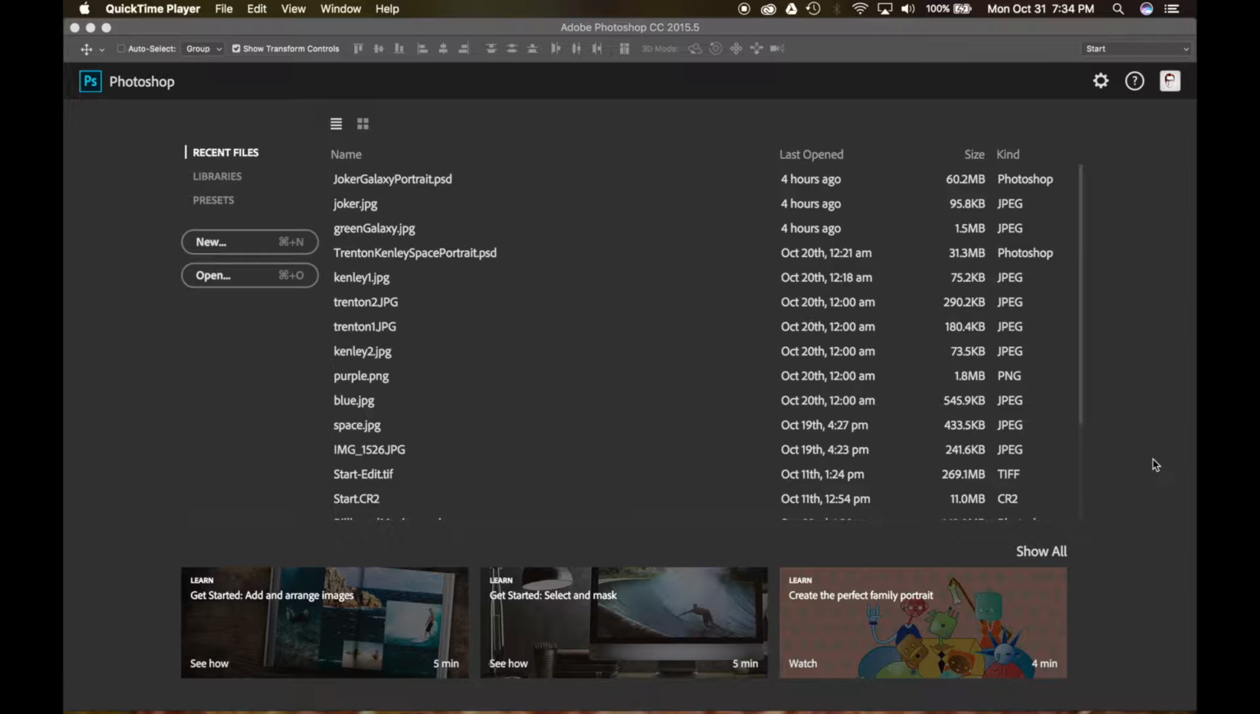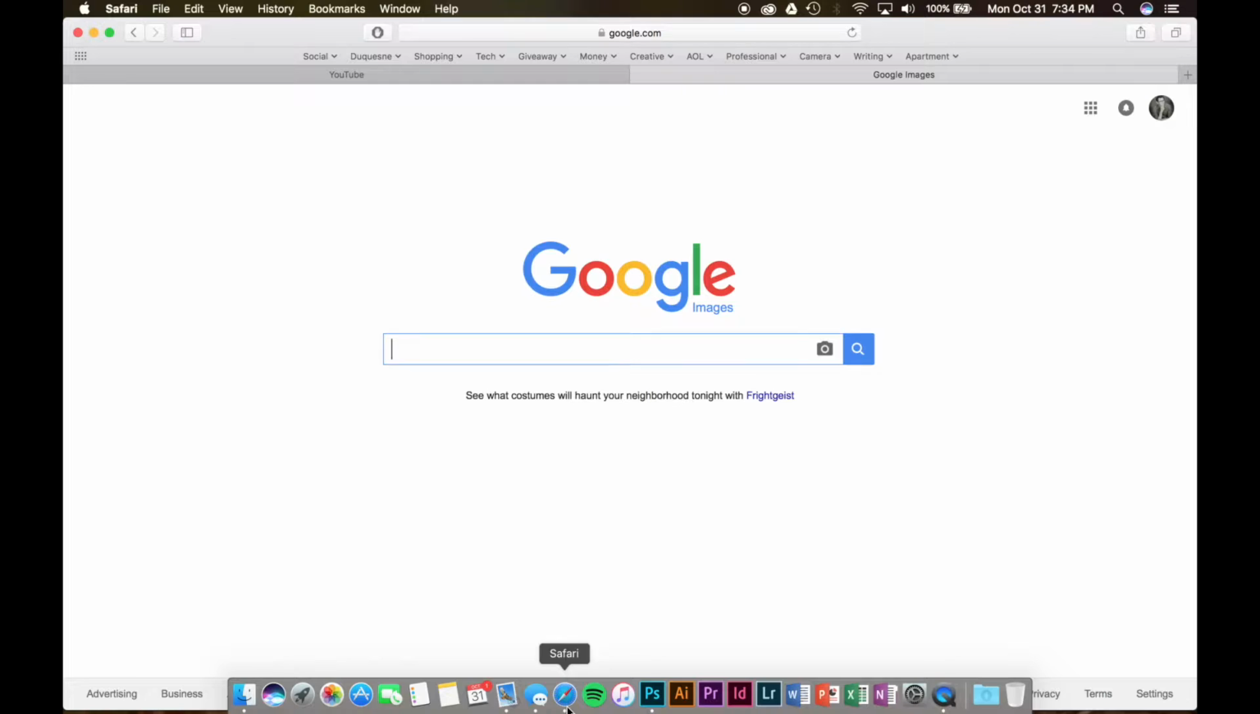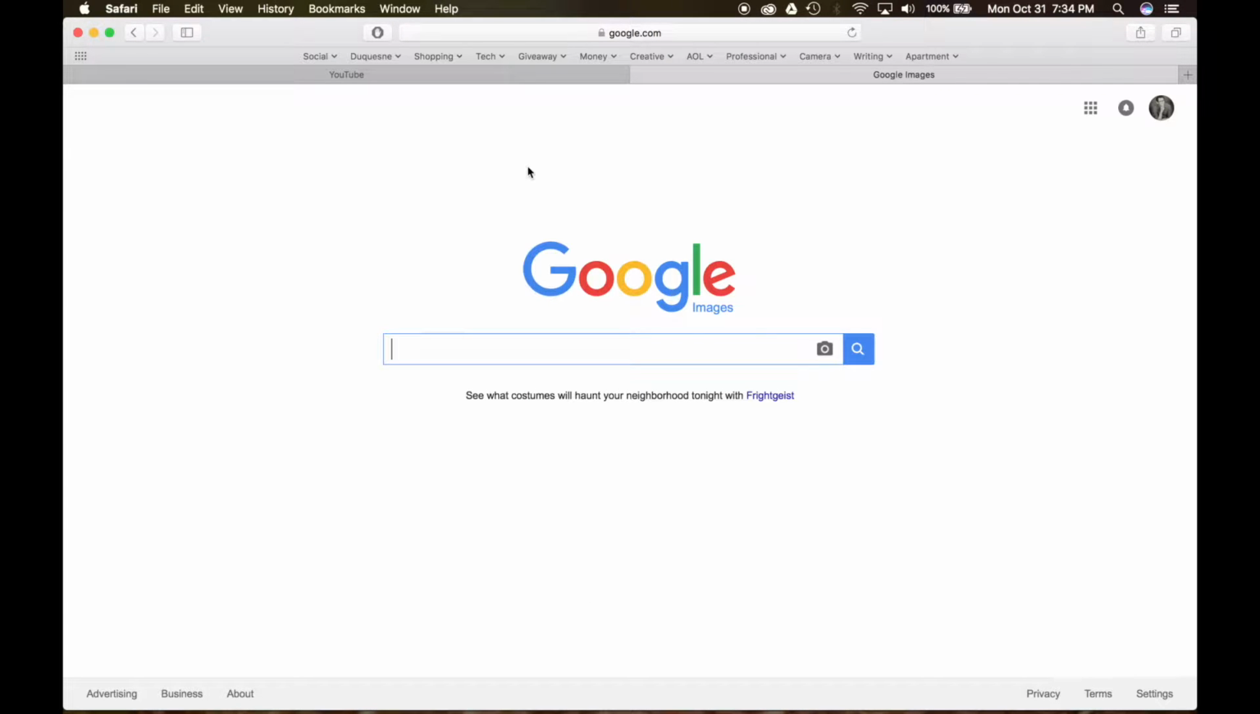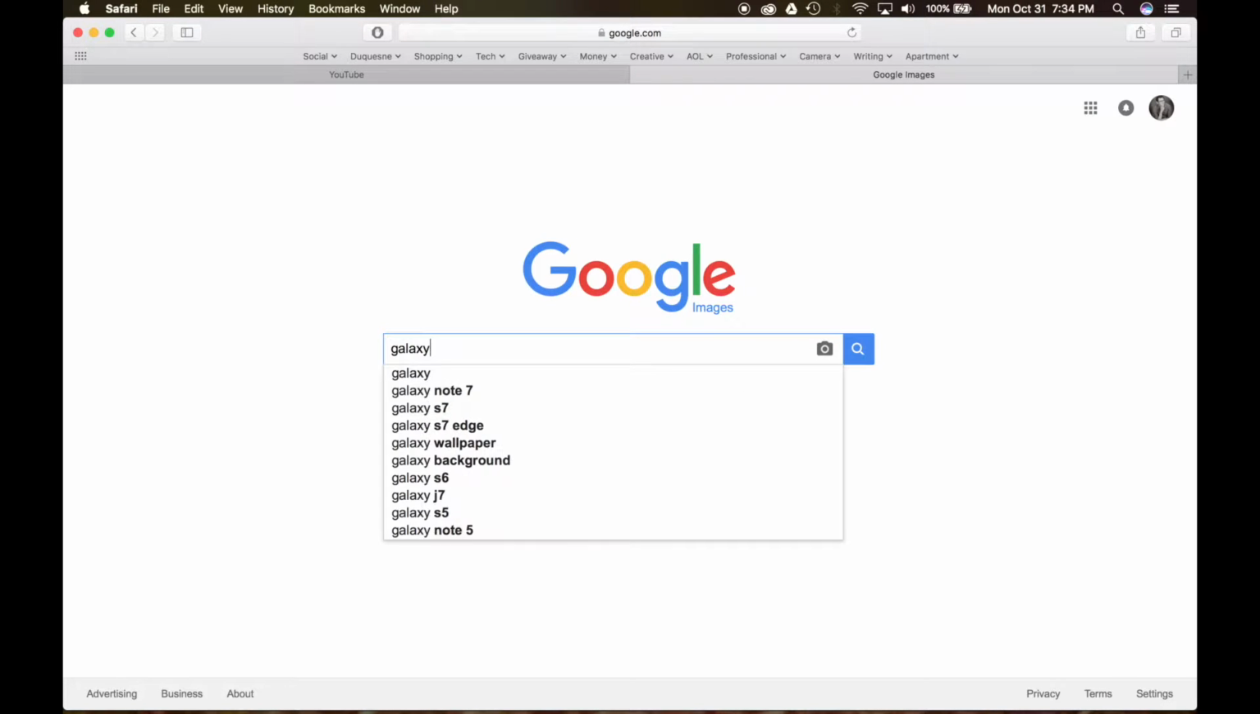Anyway, today I'm going to show you how to do a galaxy portrait, or what I like to call a galaxy portrait. You can find other names for it online, but this is what I like to call it. So first you're going to open up Photoshop, and this is what I have open right now. And then you want to go into your internet browser, whichever one you like to choose, and search for Galaxy.